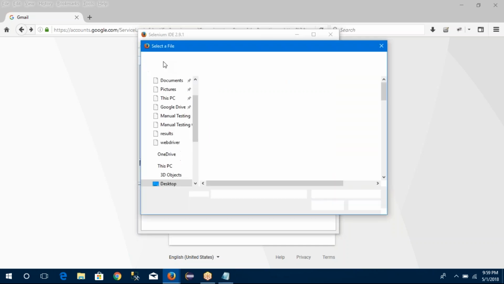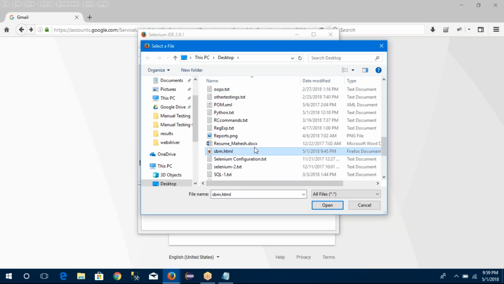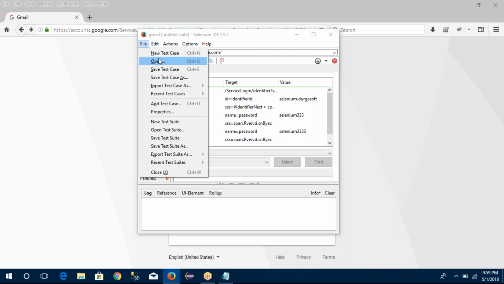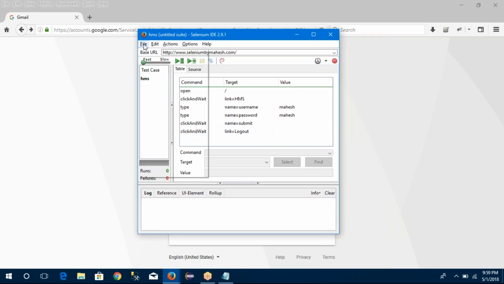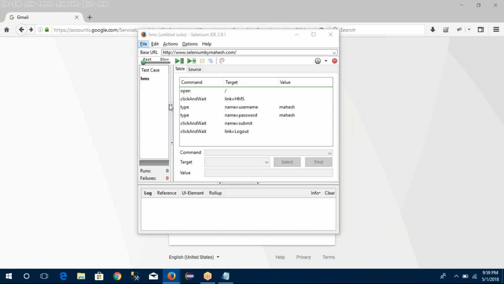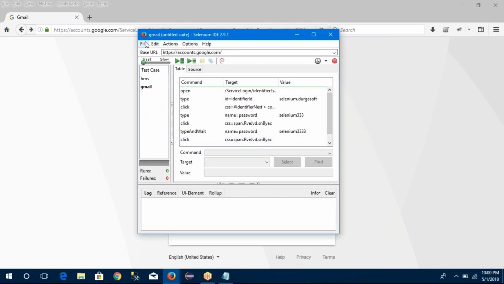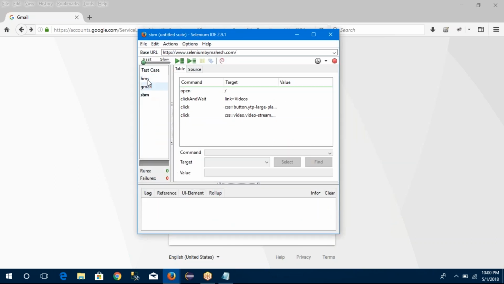Go to File, Open Test Case. Whatever the test cases are, somewhere else 3 test cases are there. See SBM.html, and what else? Yes, HMS and Gmail. Gmail is there. Next, File, HMS. Only one is opening. Add a test case. See, Gmail and HMS are there, and I need to add Selenium by Mahesh. Now observe how many test cases there are. 3 are there: HMS, Selenium by Mahesh and Gmail.